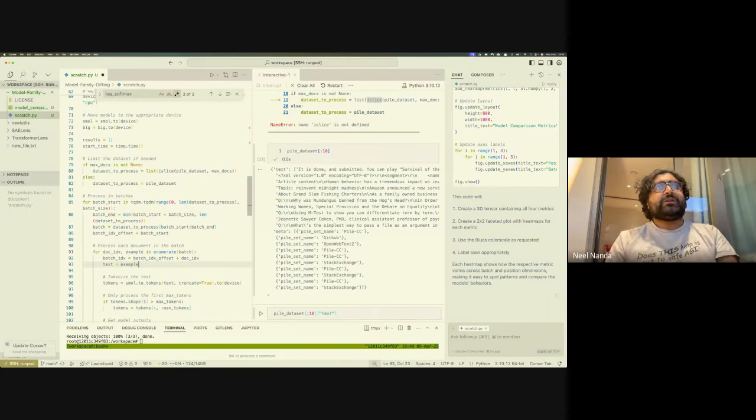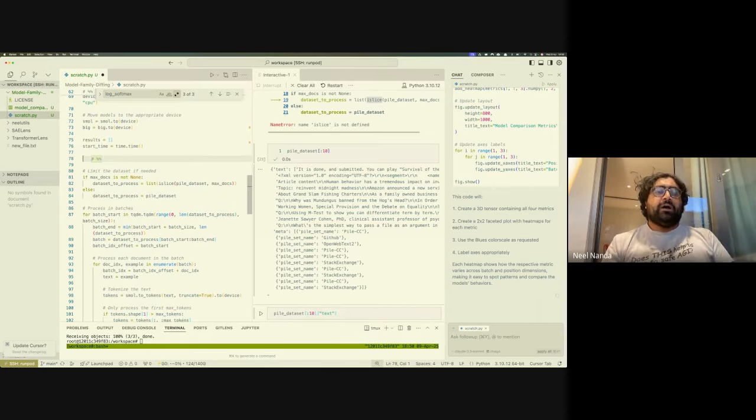Okay, so the problem that's going on is that Pile dataset is like a Hugging Face dataset, which is designed to have a bunch of different fields. Like here we have text, and we also have the metadata of where it came from. But I just want to think of it as a list of strings. So I'm just going to make a variable for that.